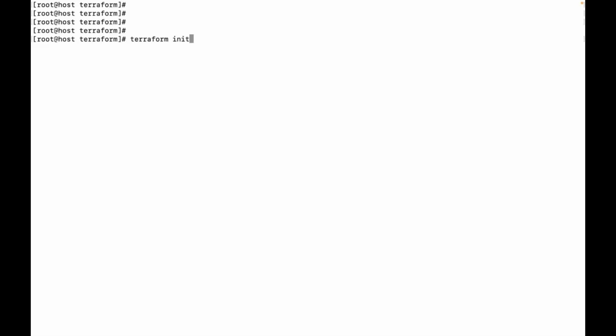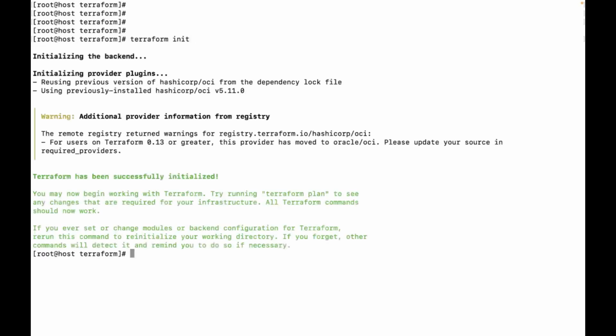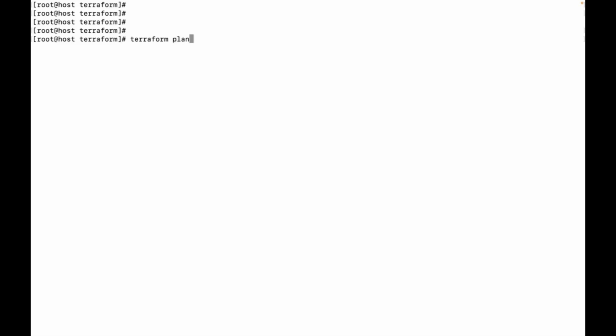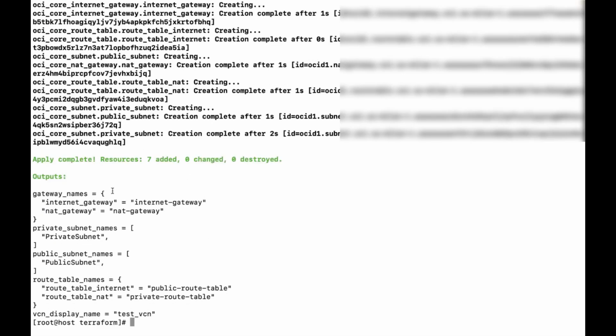Run the Terraform init command to initialize the working directory. To review the execution plan, run the Terraform plan command. Run the Terraform apply command to apply the change and create resources.